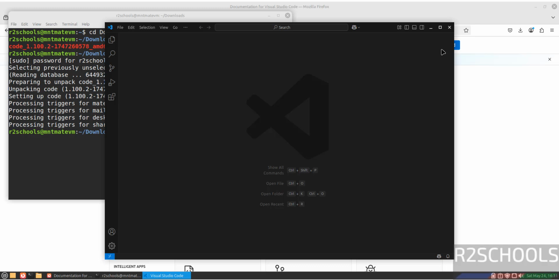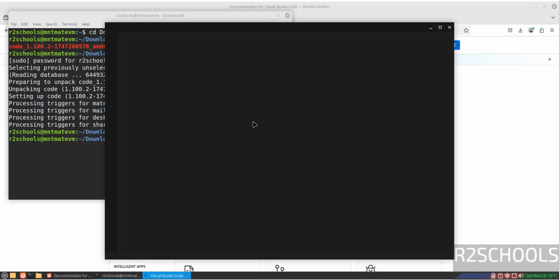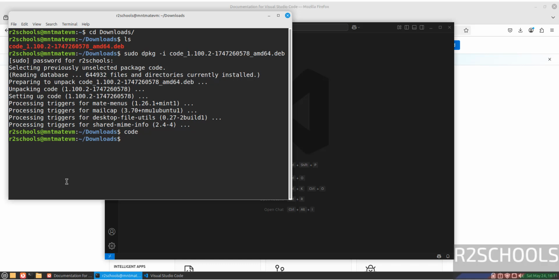See, we got the Visual Studio Code application. Close this one. Also, we can open it by just typing code in the terminal. Hit enter. See, it's opening Visual Studio Code. Okay, so we have successfully installed it.